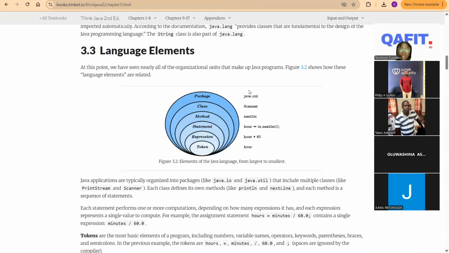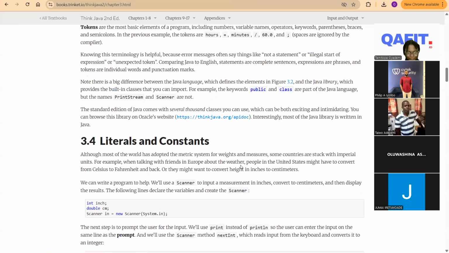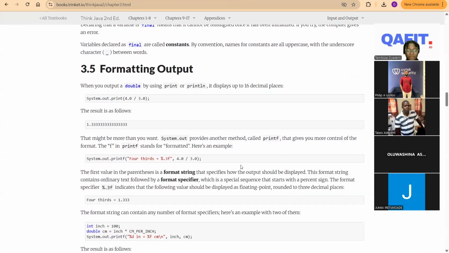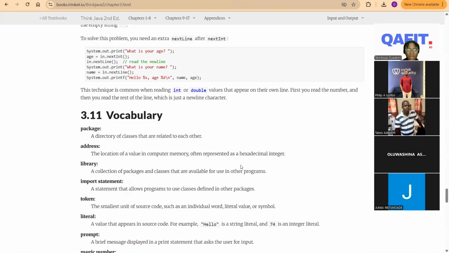So we have an example here, java.util.Scanner, and then a statement to print this, and this is an expression that says hour multiplied by 60, and then hour on its own is a token. So this is how you understand the language elements, the Java language elements.